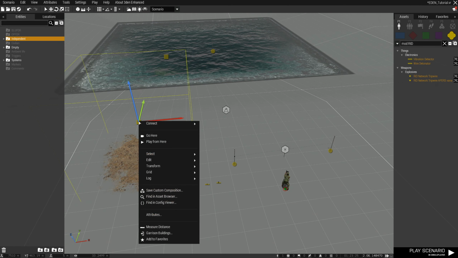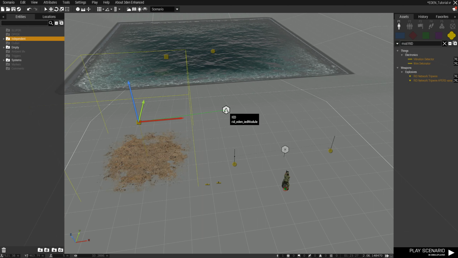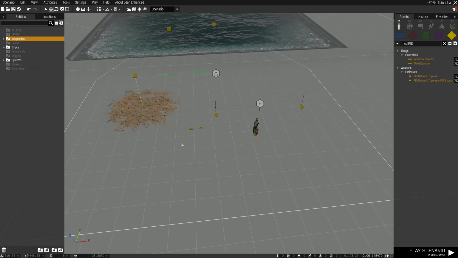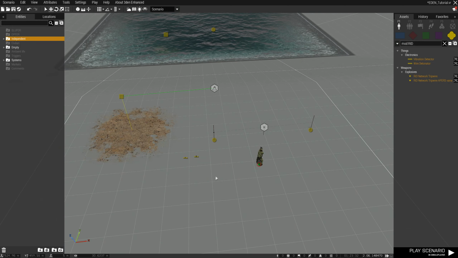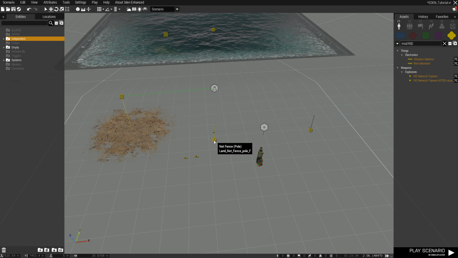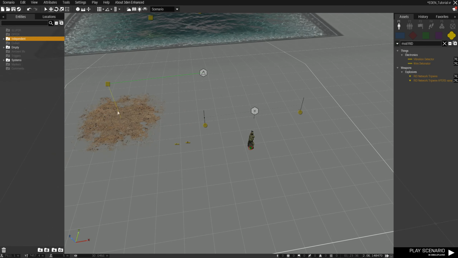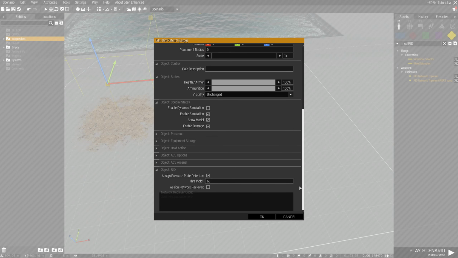Same thing with the pressure plate. Of course, simply connect it with a network connection, and with the detectors. The final thing is, if you double click an object, for example the pressure plate, you have the Assign Network Receiver tab. If you enable this and put some code here, anytime the network this object is linked to goes active, for example you step on the pressure plate or you trigger a tripwire, the code here will be executed.